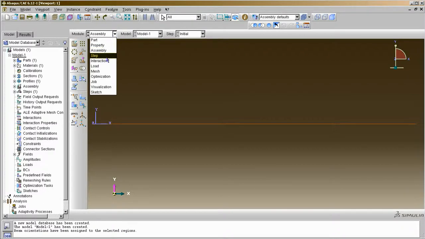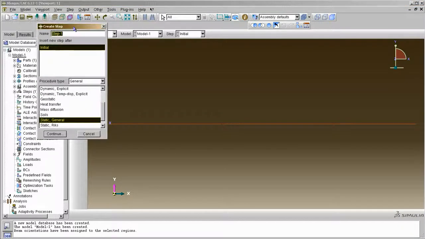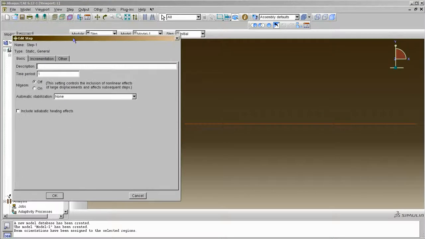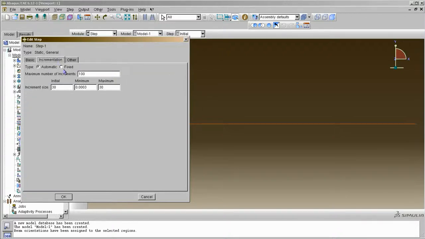And the next part is the step. Click create step, and we will do the static analysis, and click continue. And let's put in the time period of 30, and for the incrementation we can use automatic or fixed, but let's use fixed this time.